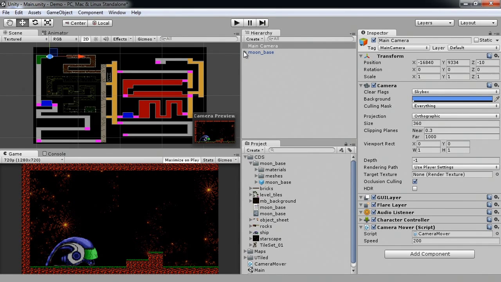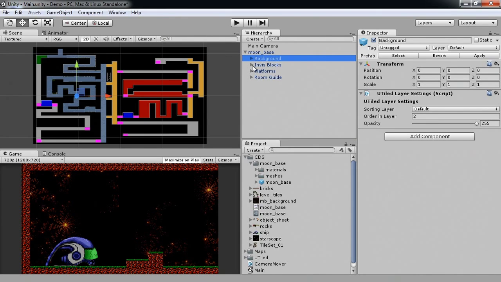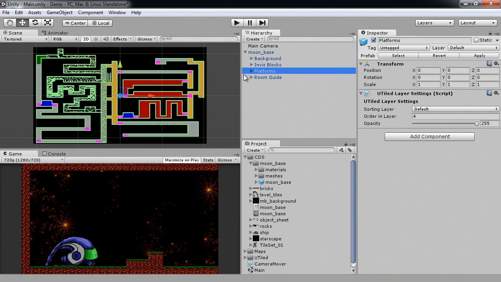So let's see what we got in Moonbase. In Moonbase, there's the background, which is just the bits that we filled in. The invisible blocks, we have some blocks that you can't collide with placed. So there's some background extra decoration blocks. The platforming layer, which has our collision layer, if we drill down into here, every sprite sheet is going to cause another mesh to be generated.